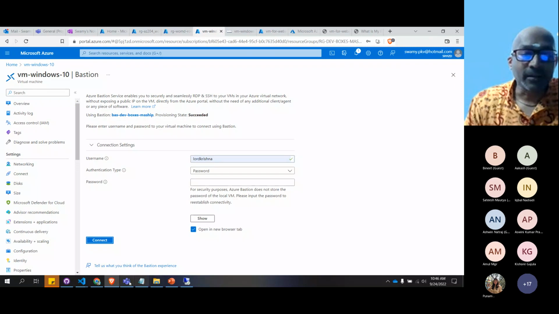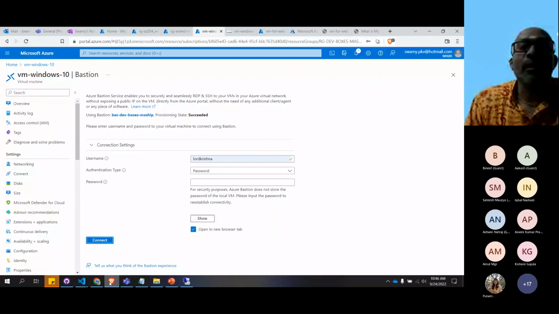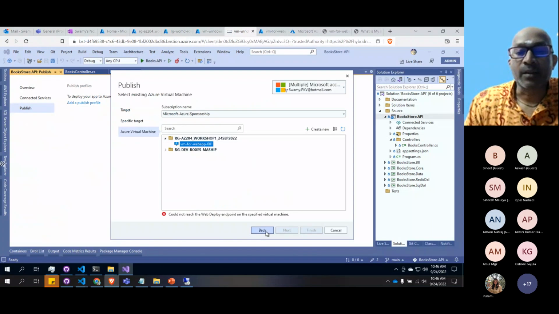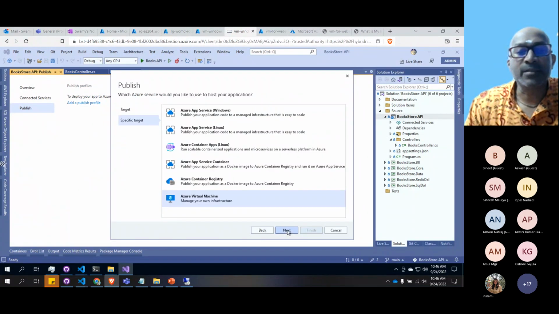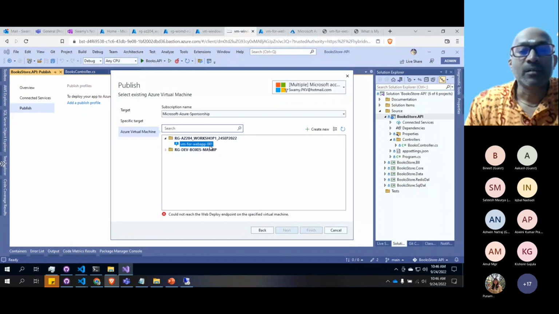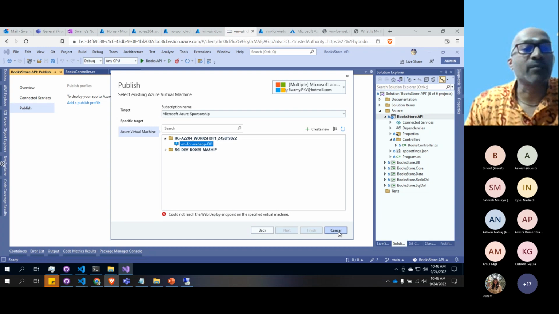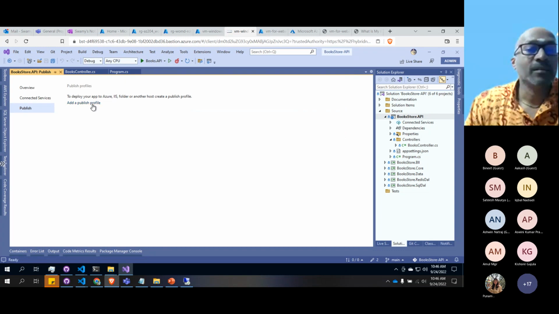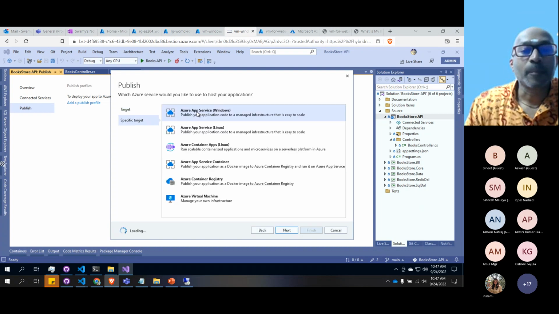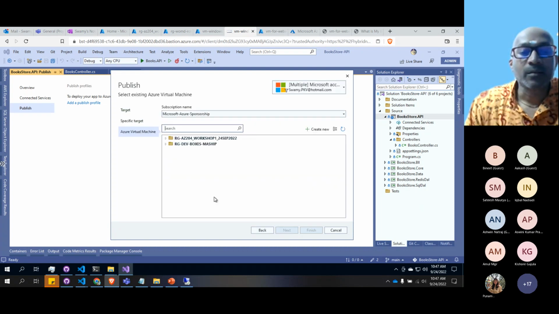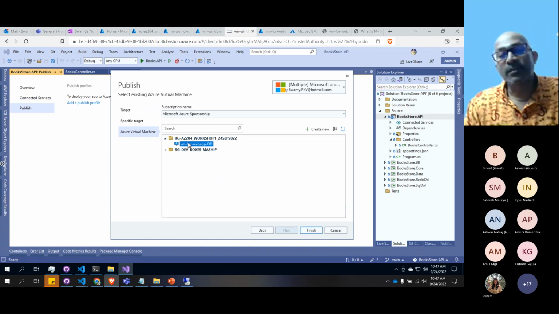Now we started this. After starting, I come back to this virtual machine and do a back and next. Sometimes it doesn't work, and we have to close and start again from the virtual machine. Now see that it validated.